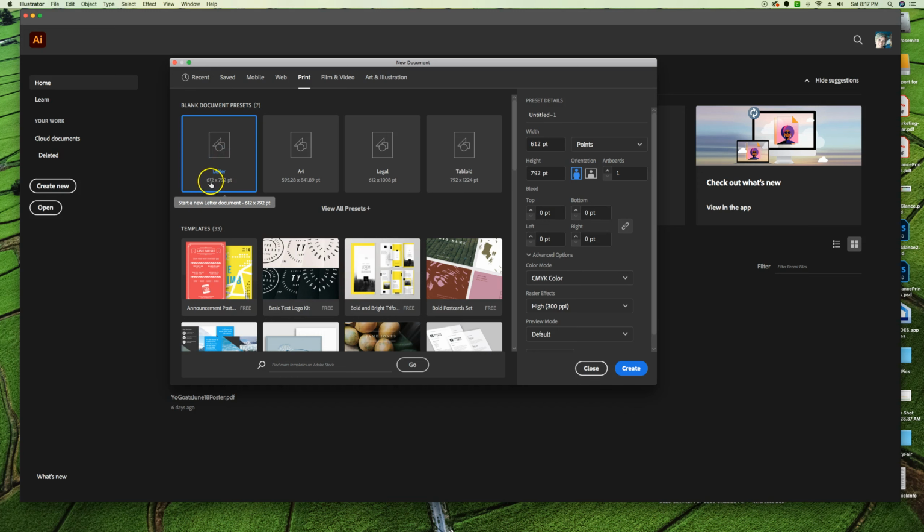We notice that it's 612 pixels, points is a totally different measurement, by 792. So we're just going to let that go, and over here on the right-hand side where we have a chance to name it, we're going to go ahead and name it your name and then postcard.